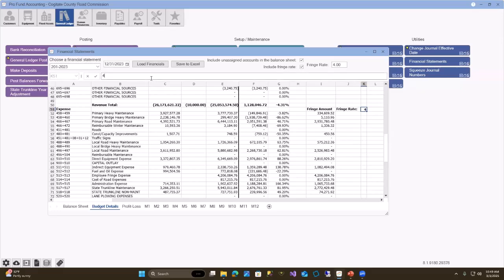You can also just go in here manually and type in a 6, and all these numbers get updated. And then we add it back in here for your actuals. If you notice, your actuals also change because they are tied to the fringe amount, if you want to see what your fringe expense is going to be.